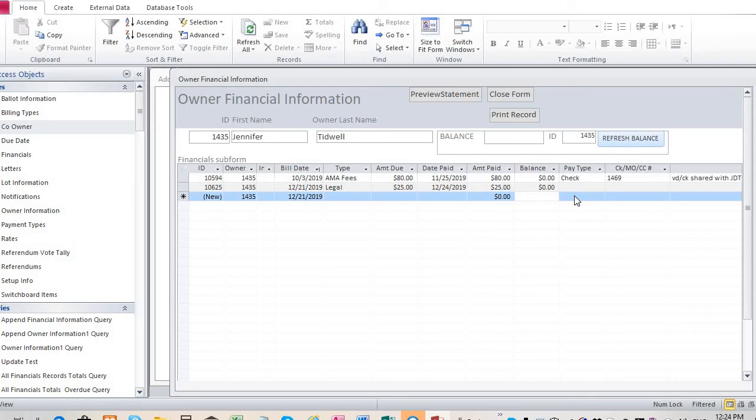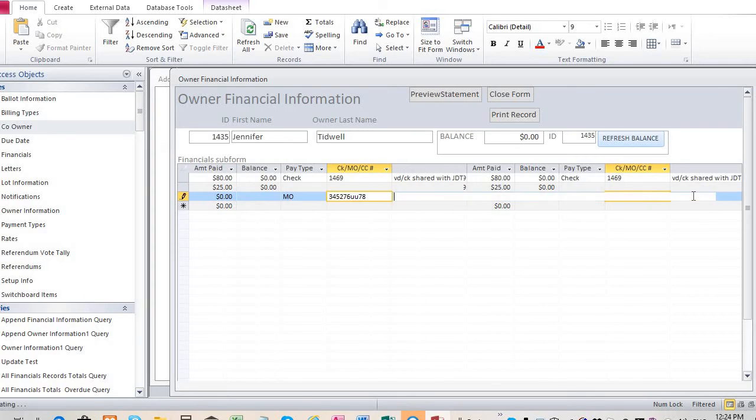Payment type is, we're going to say that she used a money order, and that the money order had a number on it. And you may add a note. That is how you enter a bill and a payment.